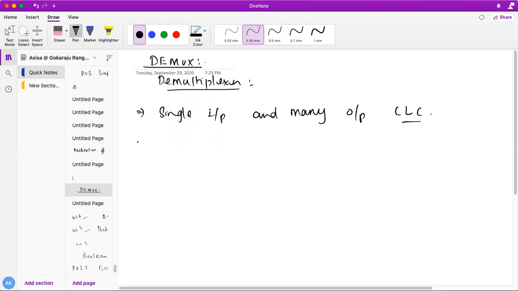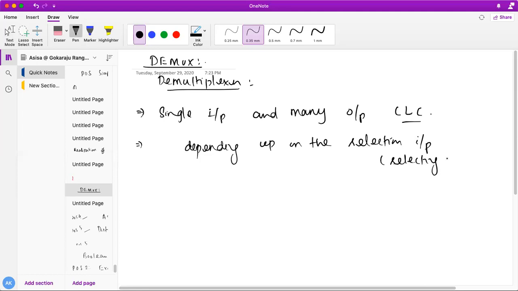Which output the single input goes to depends on the select line. Depending upon the select line, the input will go to one of the outputs. Depending upon the selection input, which is nothing else but the selecting criteria, there will be certain selecting criteria, and according to that, the input will go to a particular output. From the many outputs, the input will go to one particular output. So we'll see now.